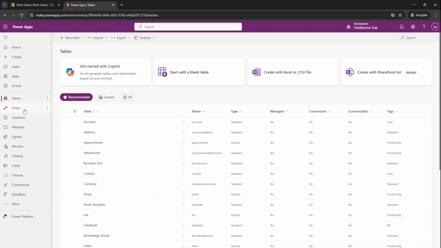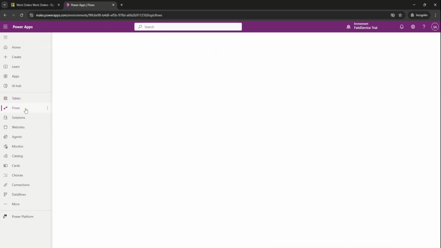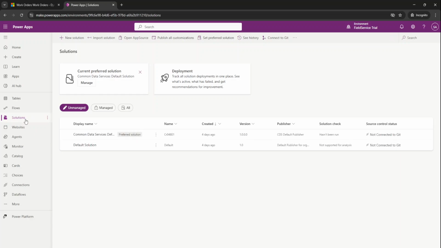Same as that, this is the Flows option. For example, if you create some flow, like a Power Automate flow or another classic flow, it will be populated over here. This is Solutions. Whenever we have to do some customizations, we have to create solutions in our environment so that we can make changes or deploy everything. It will come under Solutions.